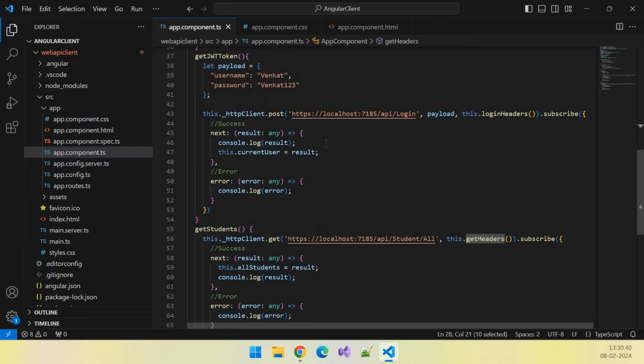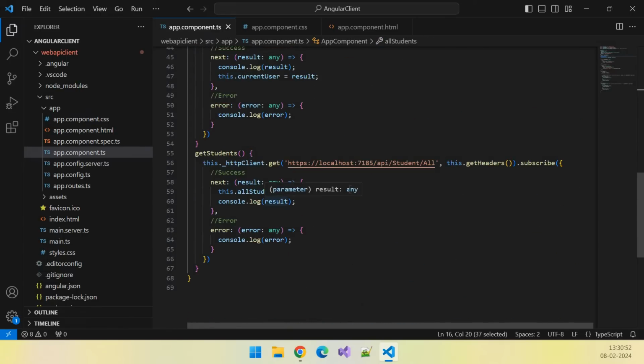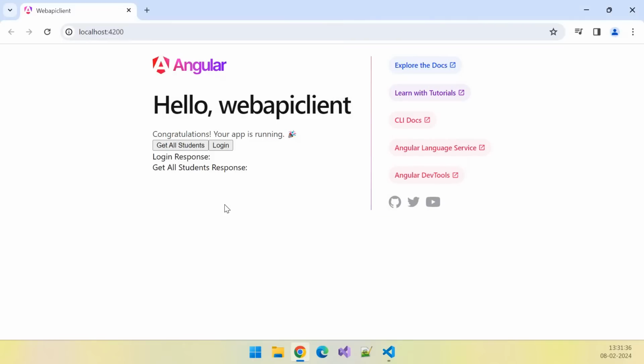Okay. So when a response arrives, we are capturing that in the current user variable. You can see we have created two variables, current user and all students. When a response lands from the get all students, we are capturing that here, and we are printing that in these two divs, current user and all students. Okay. You can take the latest from our Git repository. So our Git repository has this Angular project. You are going to see all this. Okay. This is the Angular project. So this is it, and let us run it.